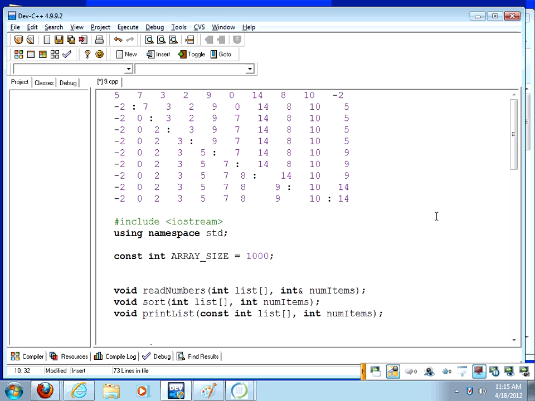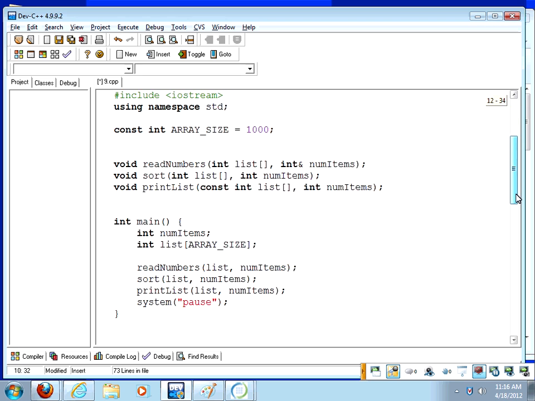Any questions about that process conceptually? So the only question now is how to turn that into code, right? So let's take a look here.